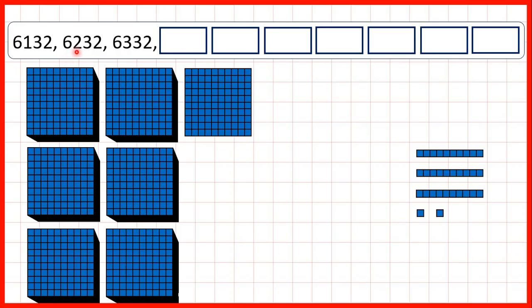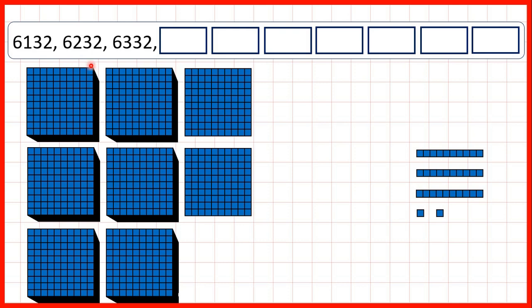Now we need to count on in hundreds from a 4-digit number. So here we start with 6,132. So we can see 6 thousands, 1 hundred, 3 tens and 2 ones. If we're counting on in hundreds, we're adding 100 each time.